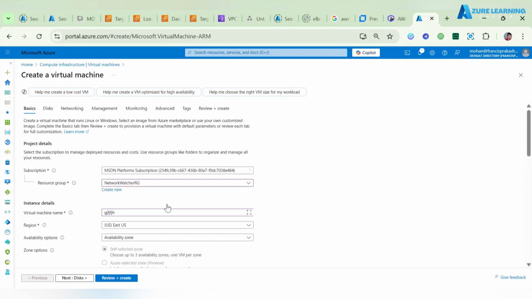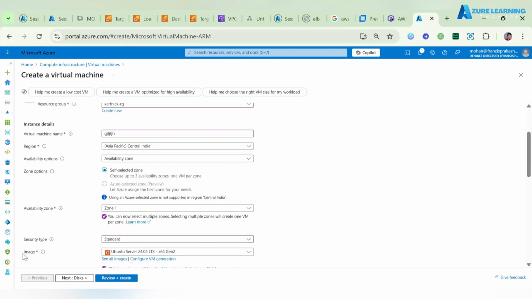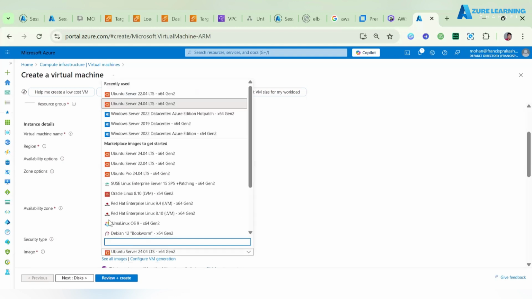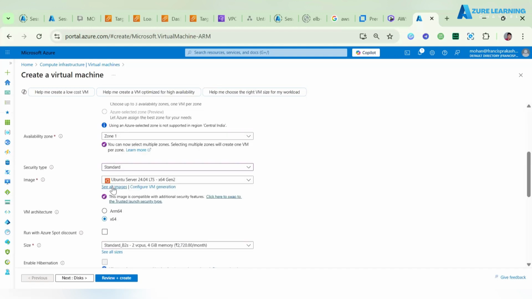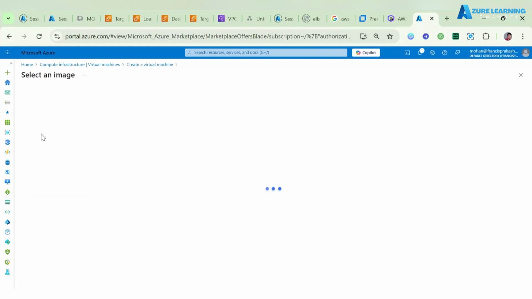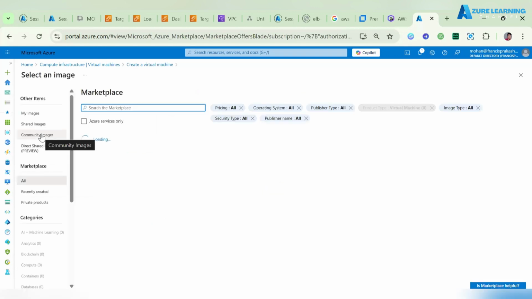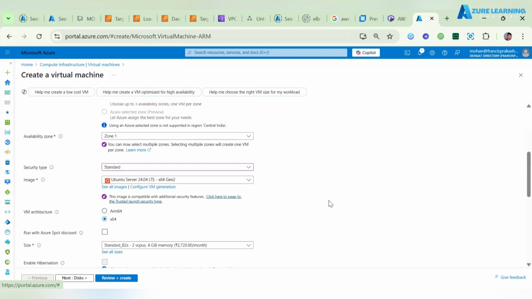Actually, we couldn't use Network Watcher. I'm not going to create it, I'm just showing you. Here you will be able to see the image which you migrated from AWS into Azure. If you hit see all images, you will be able to see the images. If you look into My Images, that image will appear. By selecting that image, you will be able to recreate the same server in Azure. Once you create the server, the migration process is completely over. So this is the project, guys.